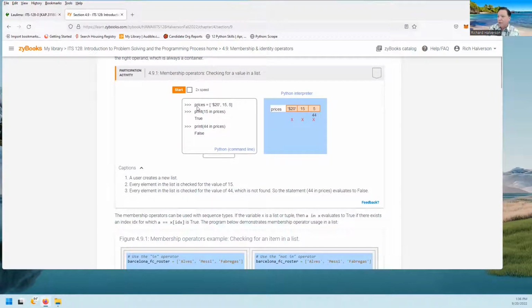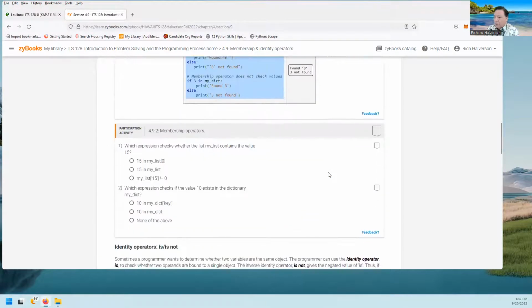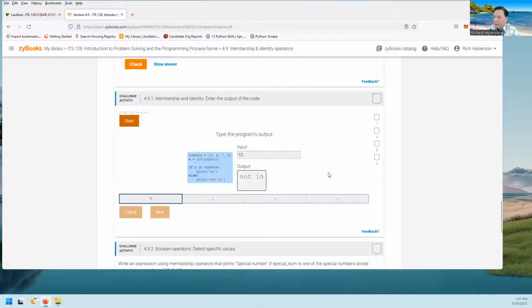For example, you may have a list defined named prices, and you want to print out, and this here is an actual expression that evaluates to true or false. Either 15 is in prices or 15 is not in prices. 15 is in prices, there it is, the second element there. And so the answer would be true. So that's this membership in operator.